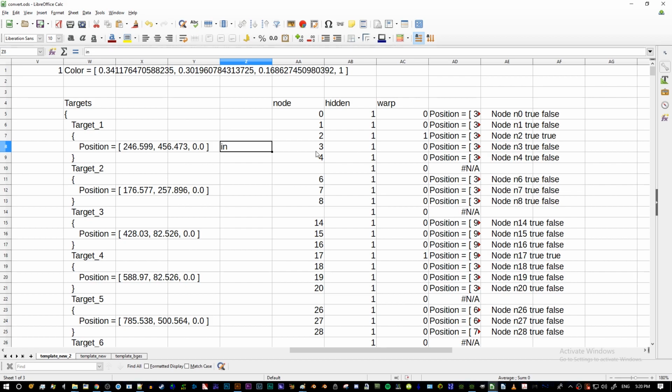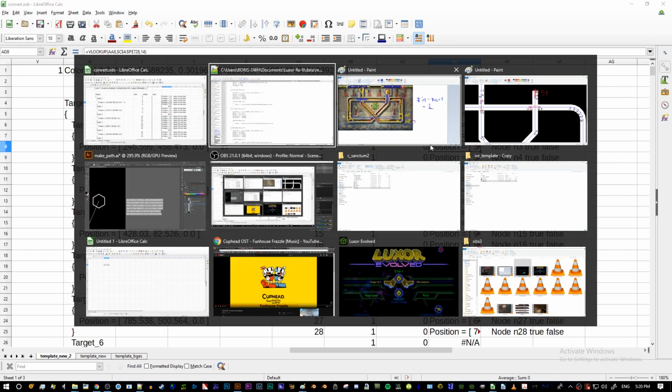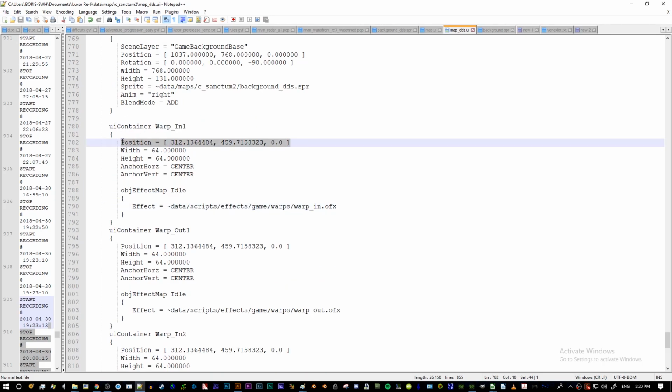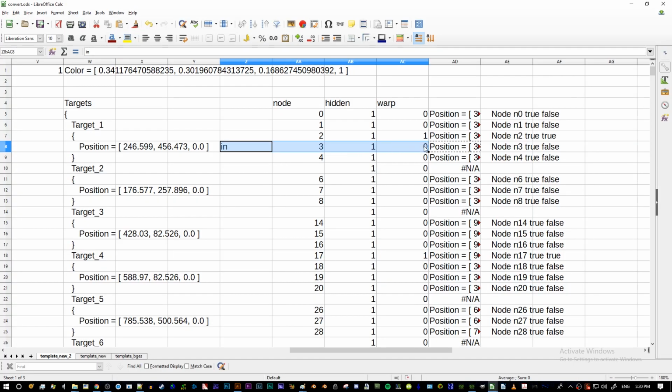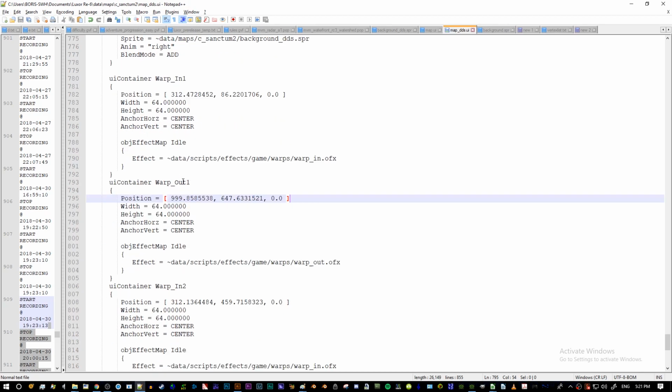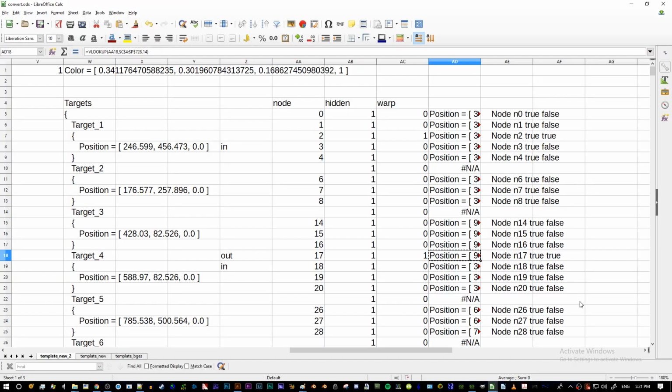So the first one we should be copying is the third node right here, this one. So we're gonna copy this into the first one, replacing this line called position. The next one is the warp, which is right here, node 17. This is an out, and then the one immediately after that is an in. So copy this, the 17th node, into the warp out. We have to put this in order so everything is neat and tidy and systematic.